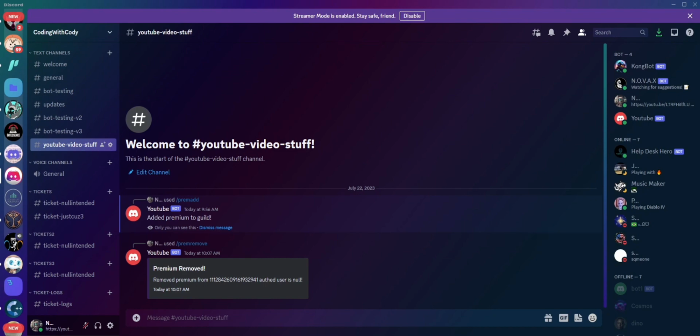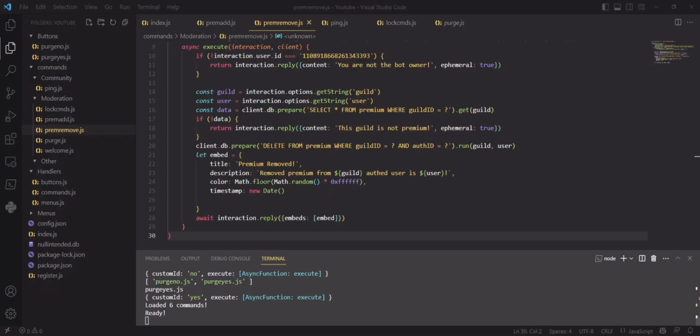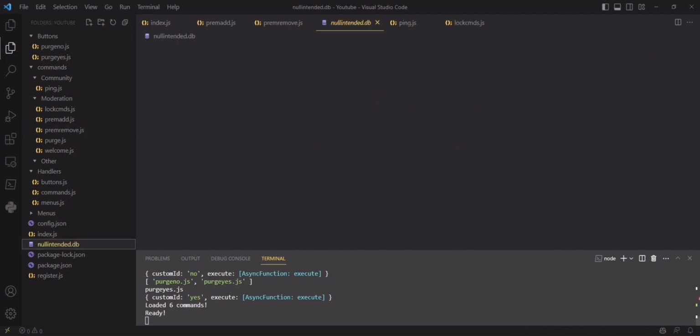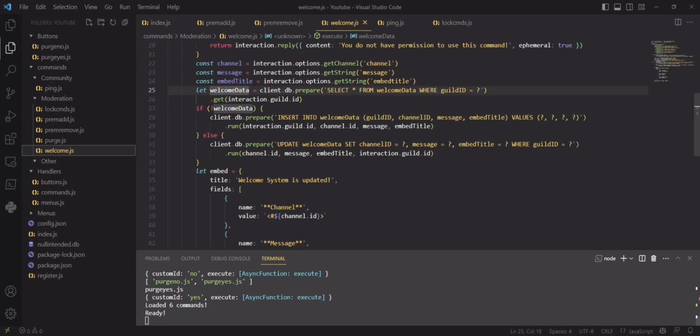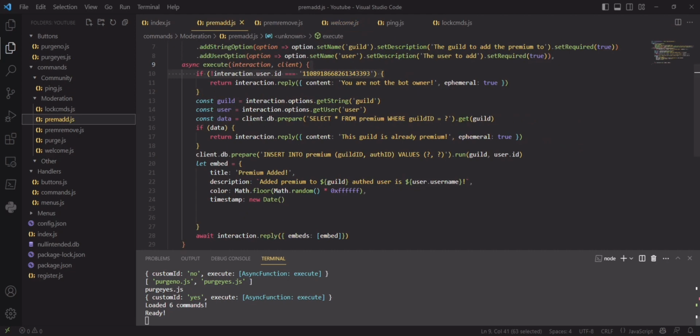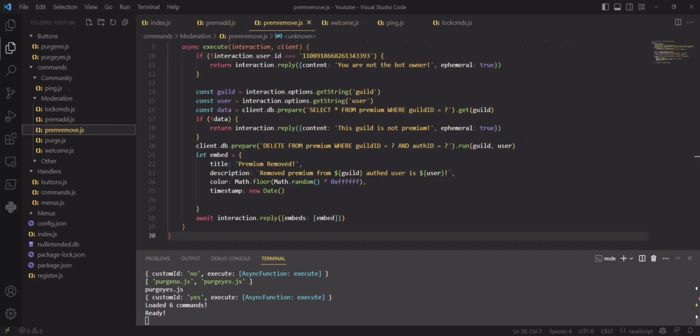Fun stuff, right? So let's go back to VS Code and check to see if it removed it. It did not remove it. Like I said, with Better SQLite 3, the command will run, but it does not mean it actually did its functionality. So now we're going to see why it didn't do it. It's somewhere in the delete.